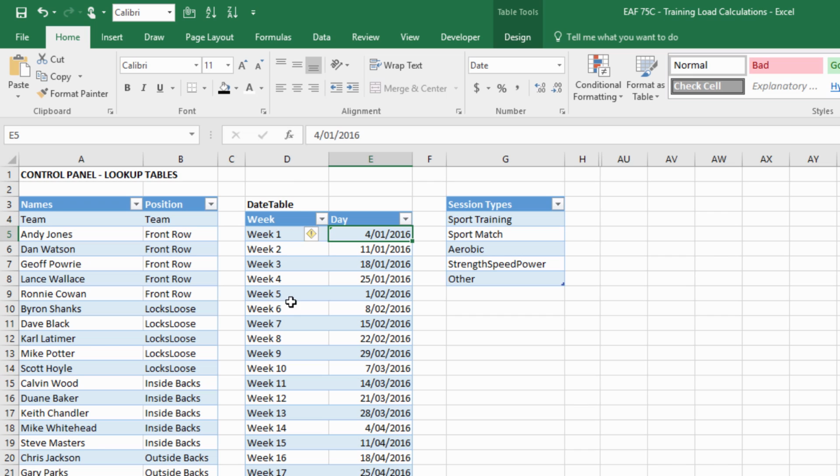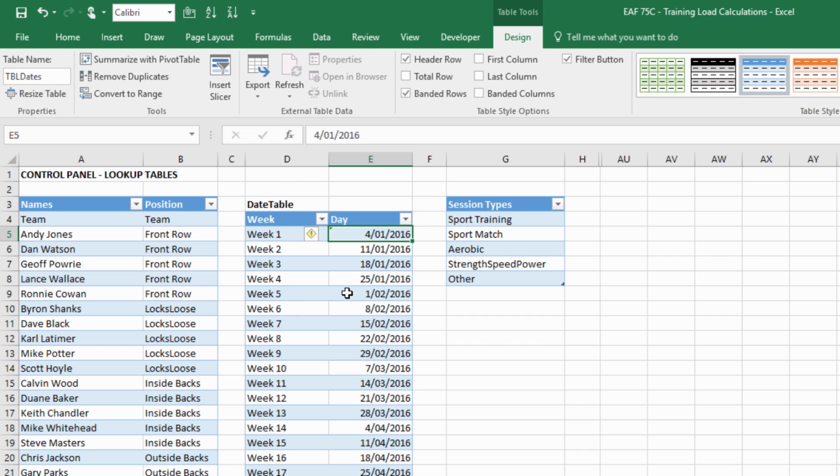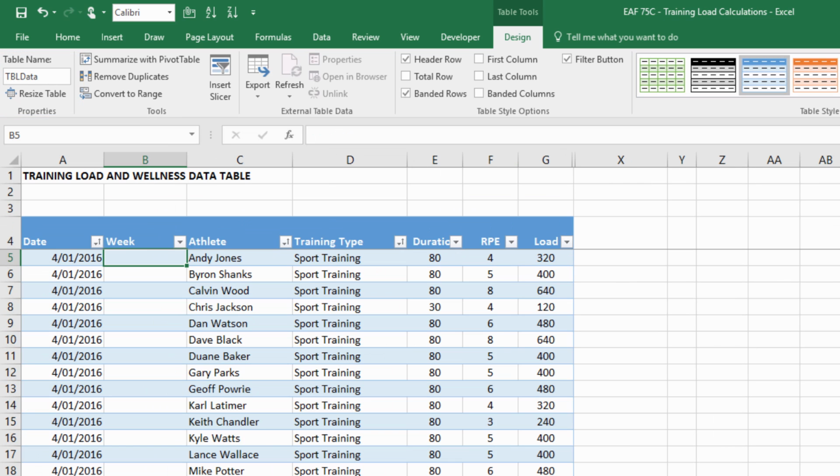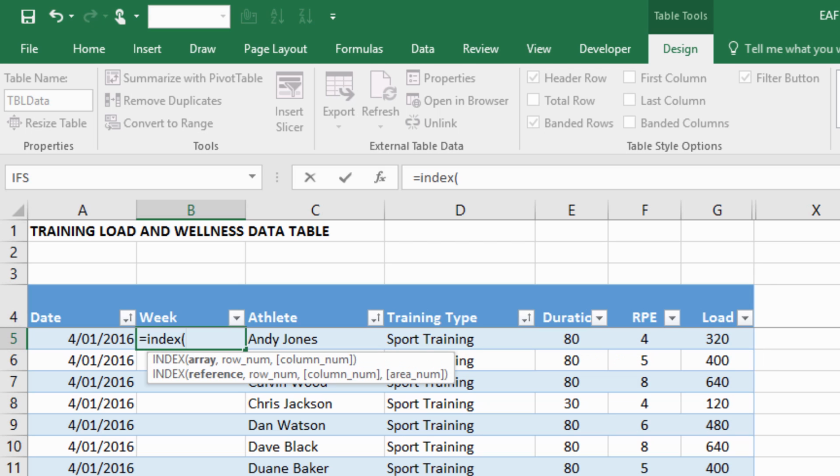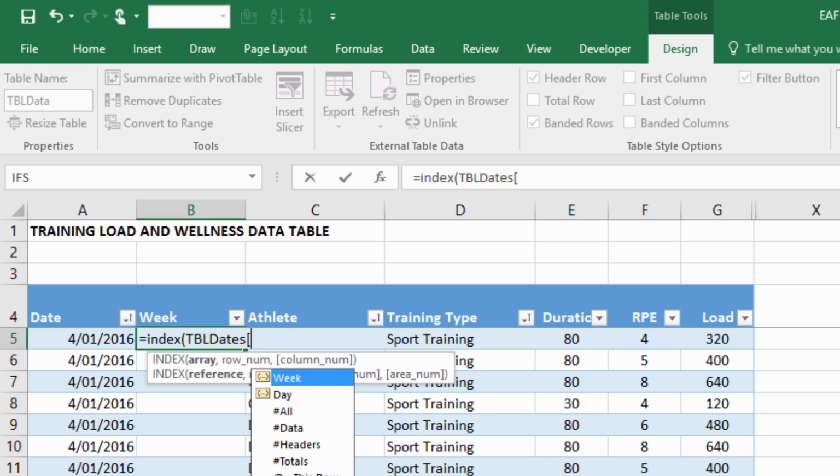But now that we've got this table, we can refer to it in our data set. Just before we go and do that, I just want to go into the context menu. We can see the name of this table is called TBL dates. Back to our database sheet, and now I'm just going to start typing a lookup formula. Index. What am I trying to look up? Well, I want to look up, for a start, the table called TBL dates. What I'm looking to return is the week.